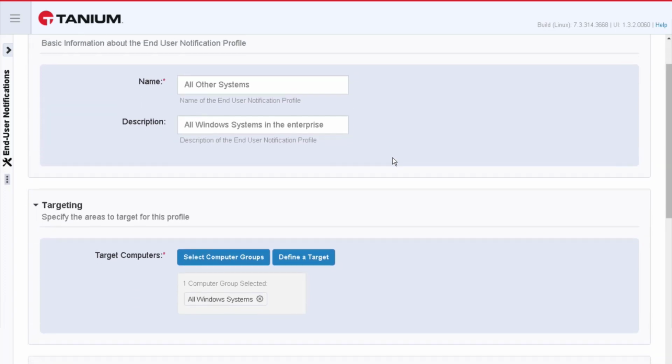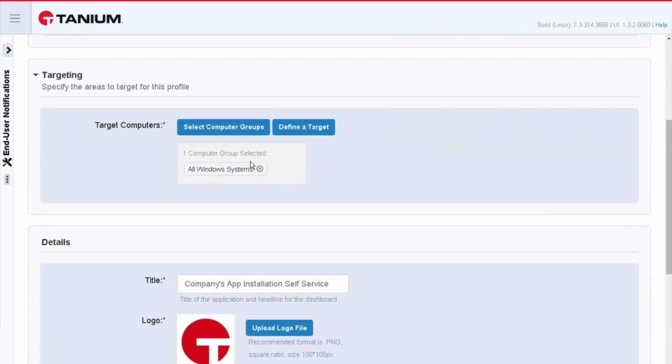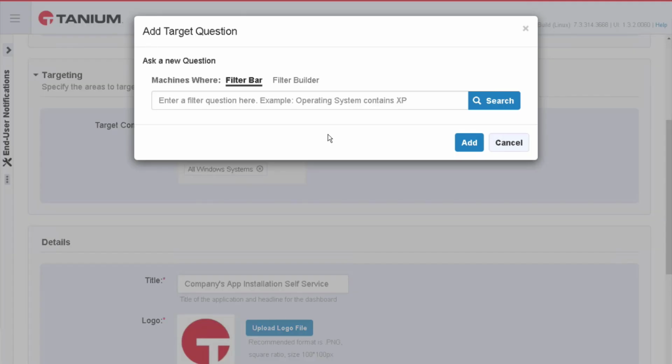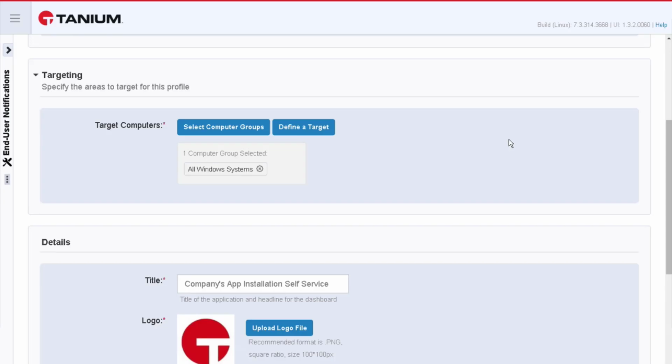So as I scroll down, I can go ahead and select a target, which in this case I just picked all Windows systems as a group. I can also define a target, a typical Tanium question, to say what specific systems do I want to target? Maybe that's by custom tag or any other Tanium question that we can think of.